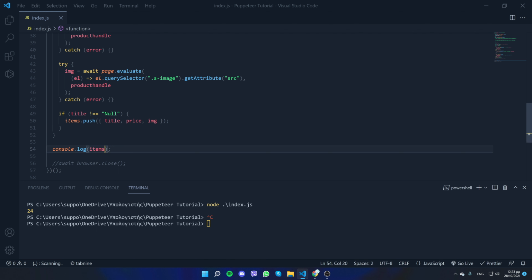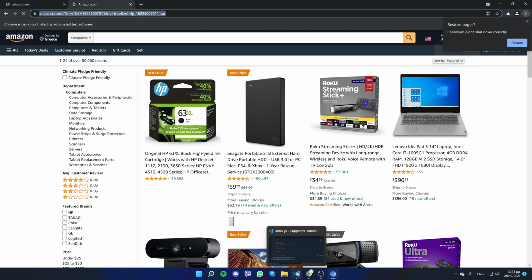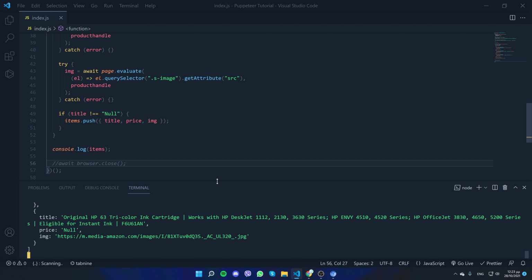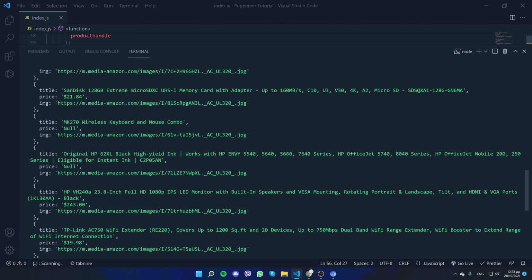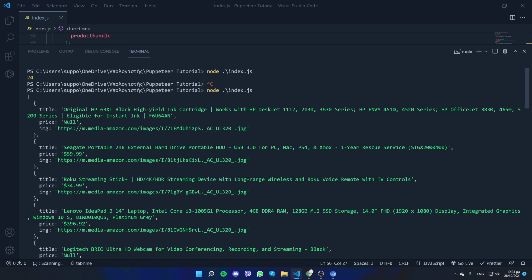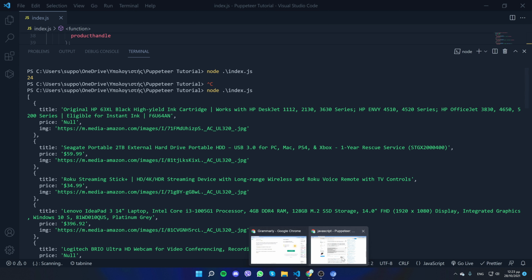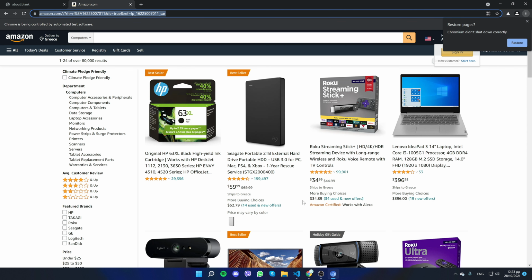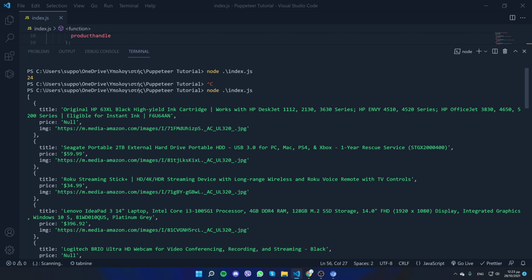Now if I console log the items, there they are. So product number 1 shouldn't have a price, it doesn't. Then the second one has a $59.99. So let's go here, $59.99. This is the title and this is the image. So let's visit the image, and there it is.